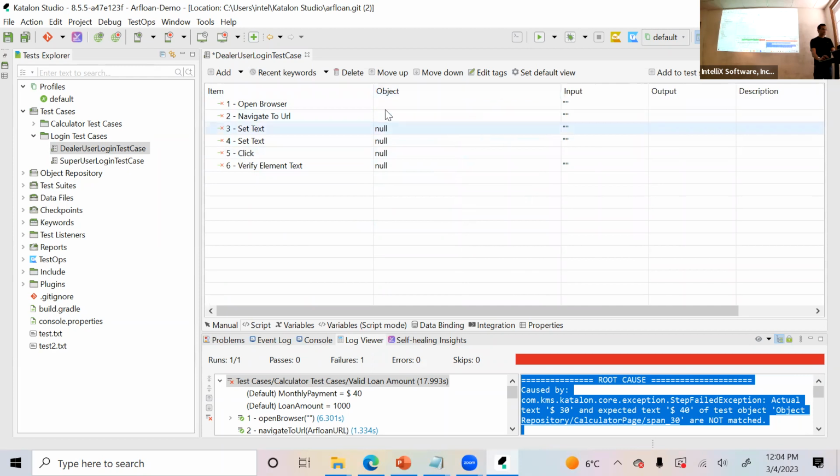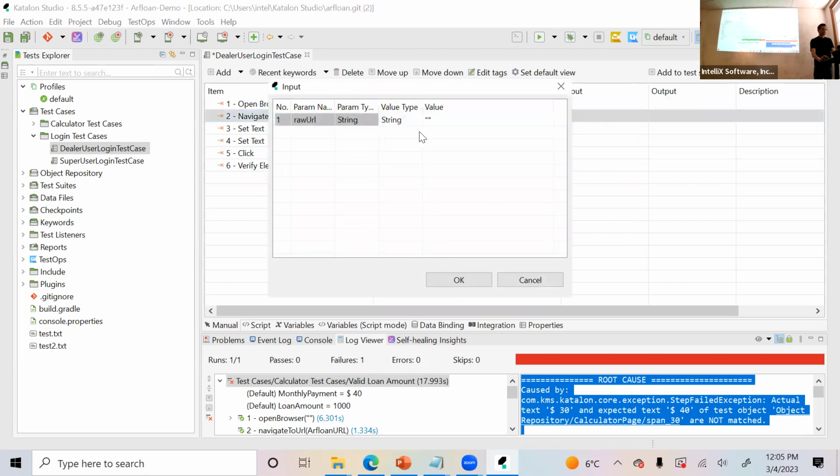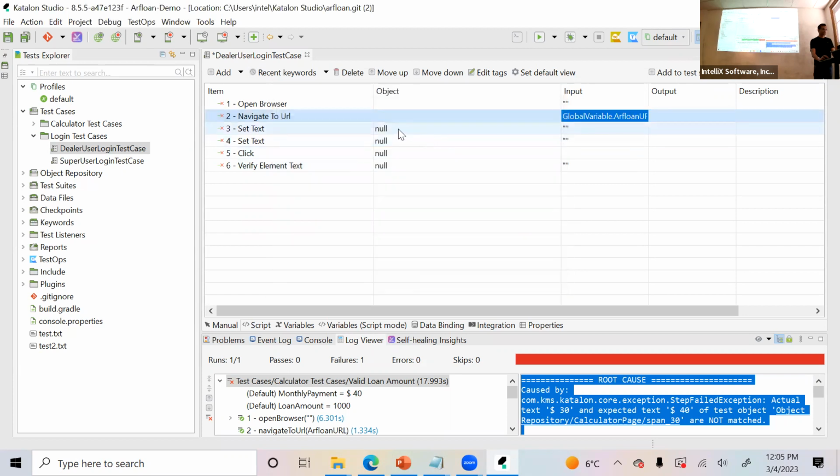So now open browser is null, which is good because I'm just opening. There is no data input. Navigate to URL. Okay, what is my input? Global. So I'm going to double click, and then select value type as global variable. Select the value as outflow URL, right? Okay, good. You guys are getting it.